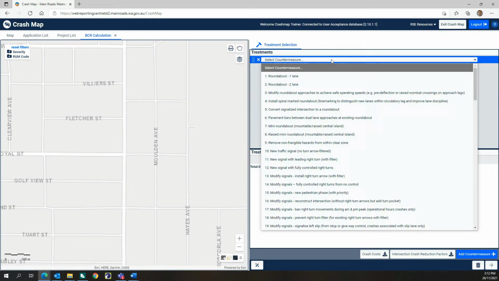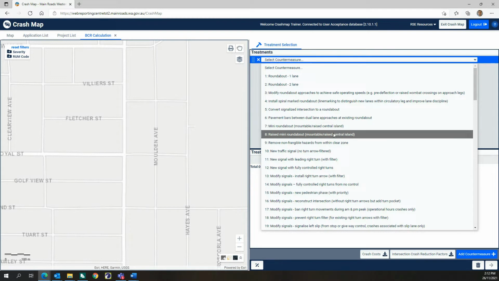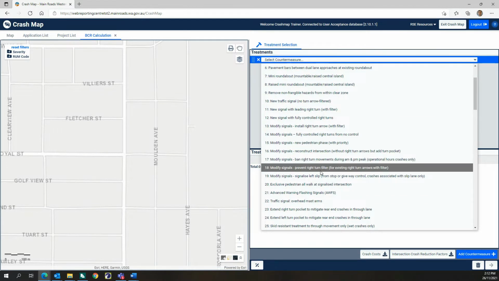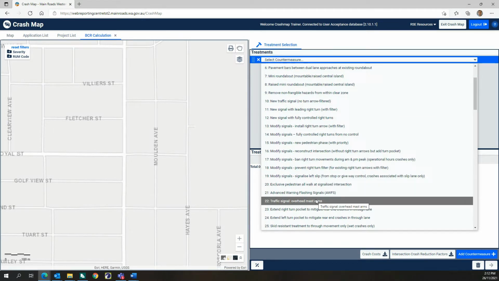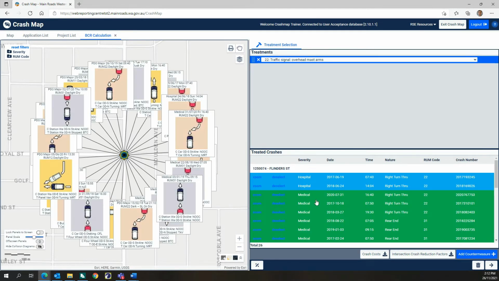Users then review the crash details to determine what crashes will actually be treated by the proposed treatment. For example, if we select Treatment 22 Traffic Signal, Overhead Mast Arms, you can see that the RUM code collision diagrams treated by this countermeasure are displayed on the map.